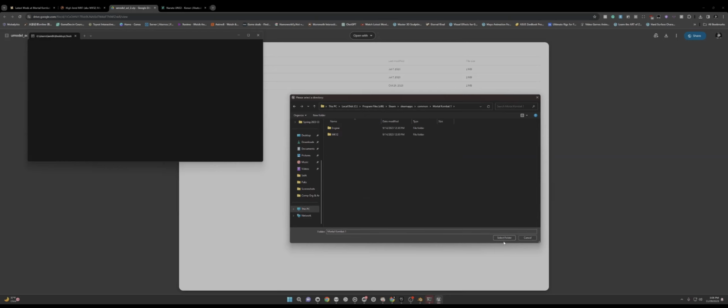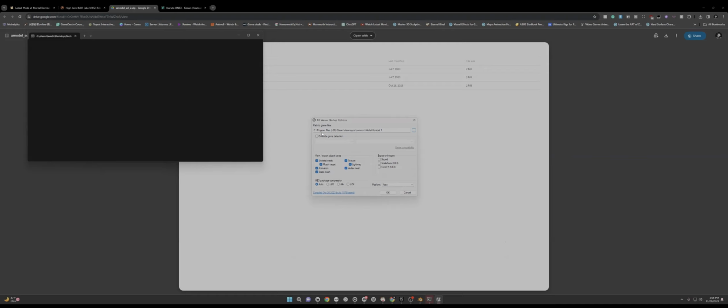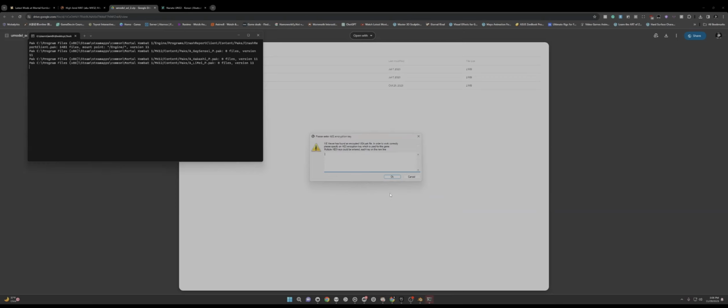Just click on the Mortal Kombat 1 folder, select folder. You're then going to override game detection into Unreal Engine 4 and Mortal Kombat 1. You're then going to turn off morph targets because Mortal Kombat 1 modding does not support that. And you're going to press OK.